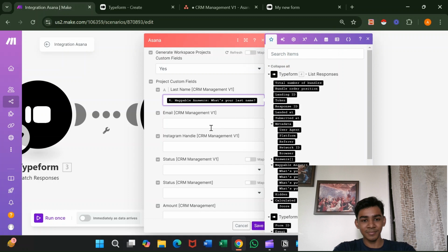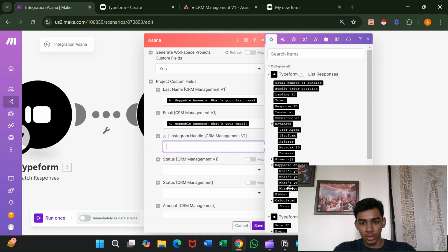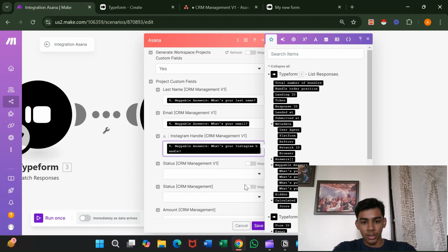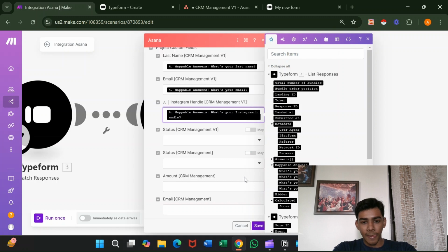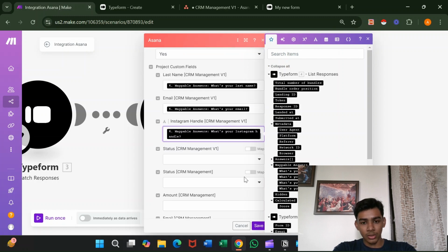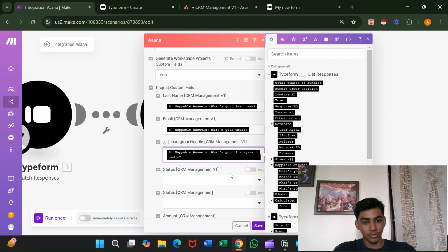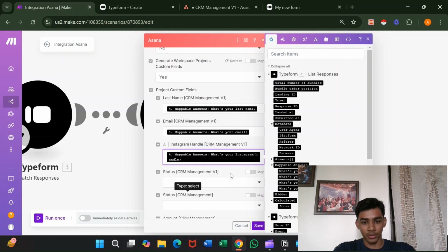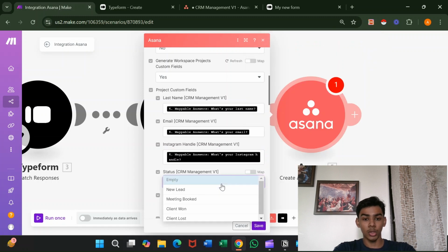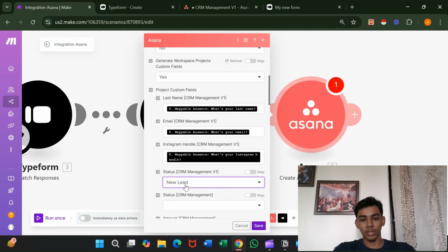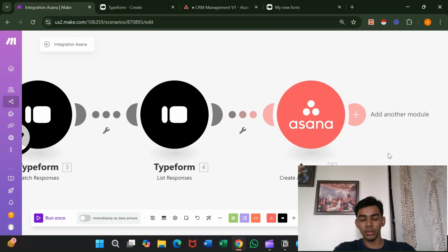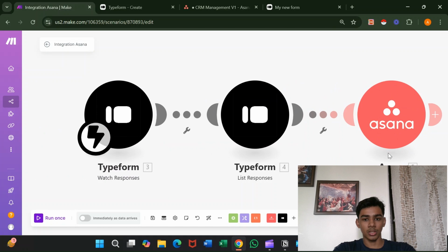Okay, so in the email, I'll put what's your email, what's your Instagram handle. Yeah, I don't care about all that. That is from another CRM management. You see, it's different, not a V1. V1 is right here. So now we want the status to be new lead. Once people fill out this information, we want them to come out as a new lead. So we'll click done. Now we can just test it.